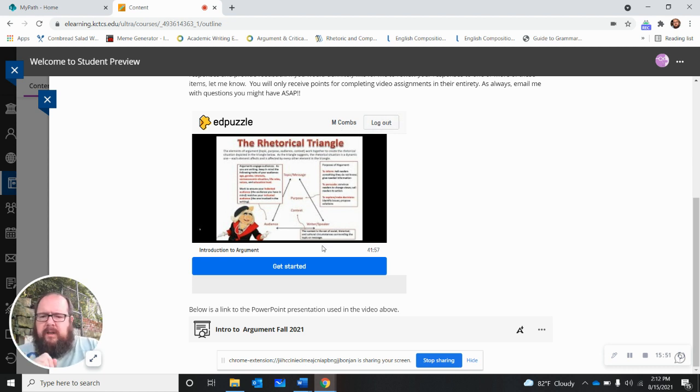But if you're not already logged in, when you click Get Started here, it will allow you to create an account for Edpuzzle right here in Blackboard. Or if you already have an Edpuzzle account, it will allow you to log in. When you log in, you will be enrolled in this class in Edpuzzle. So you should never have to go to Edpuzzle to view videos. You should be able to watch the videos and respond right here in Blackboard.